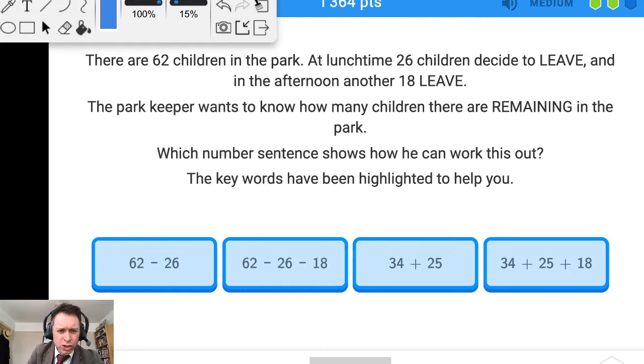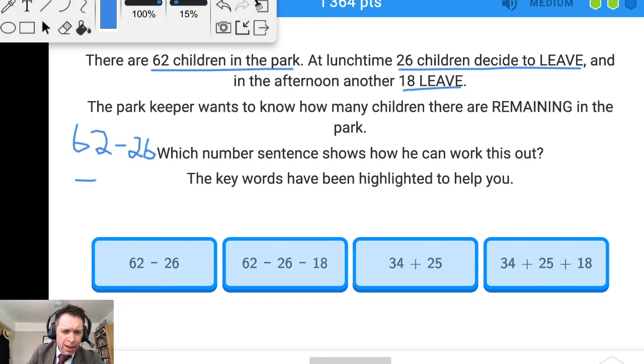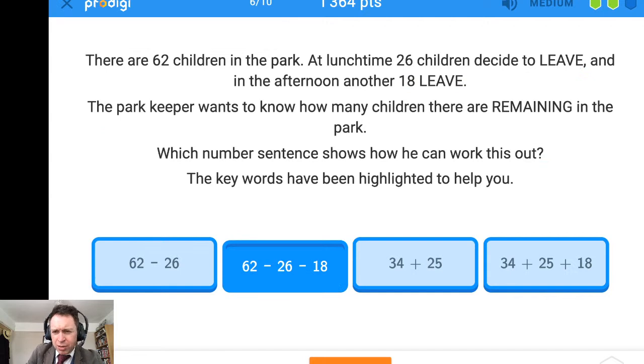Let's do one more medium level question. Let's have a look. There are 62 children in a park. 26 children decide to leave, so we better take those away. So 62 and the children are leaving, so we'll take away the 26 people who are leaving. And in the afternoon another 18 people leave, so we're taking away 18 more. And we're looking for the number sentence that shows how to work this out. Okay, here it is. 62, take away 26, take away 18 more. All right. So those are the easy and medium questions.